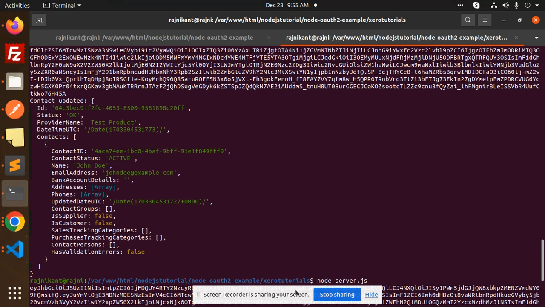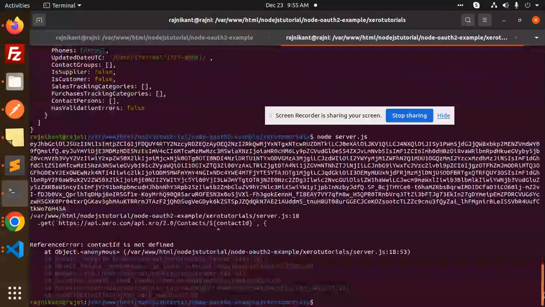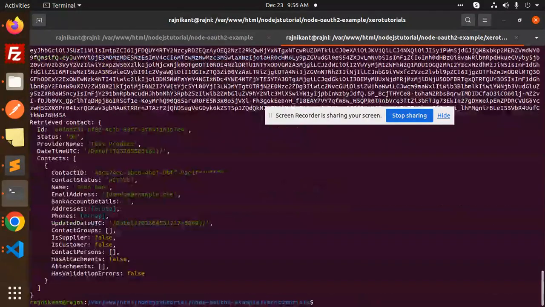Let's go and check this one. So here we have to go with node, and here you can see this is John Doe. Okay, the details of that one. So we have successfully retrieved the contact with the help of the contact ID.